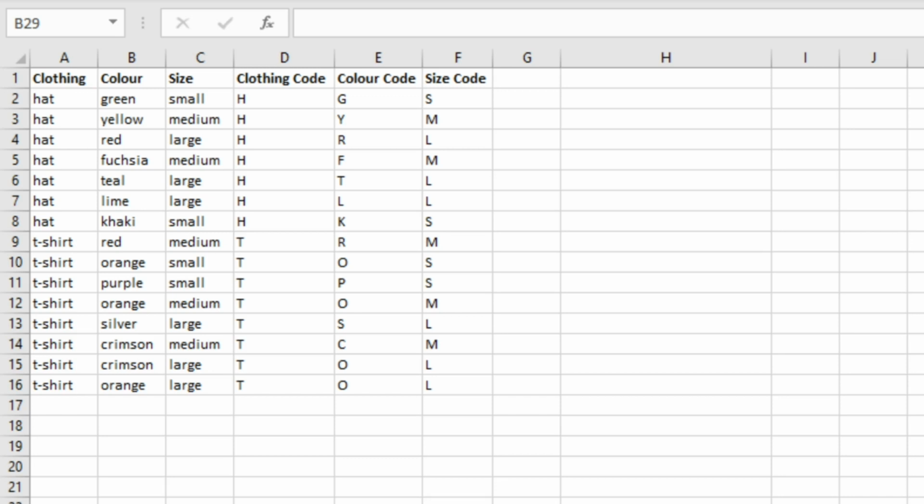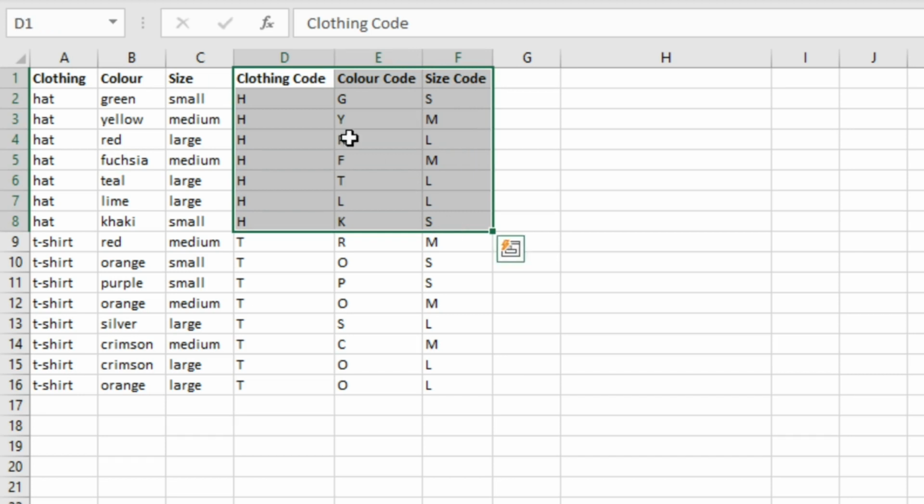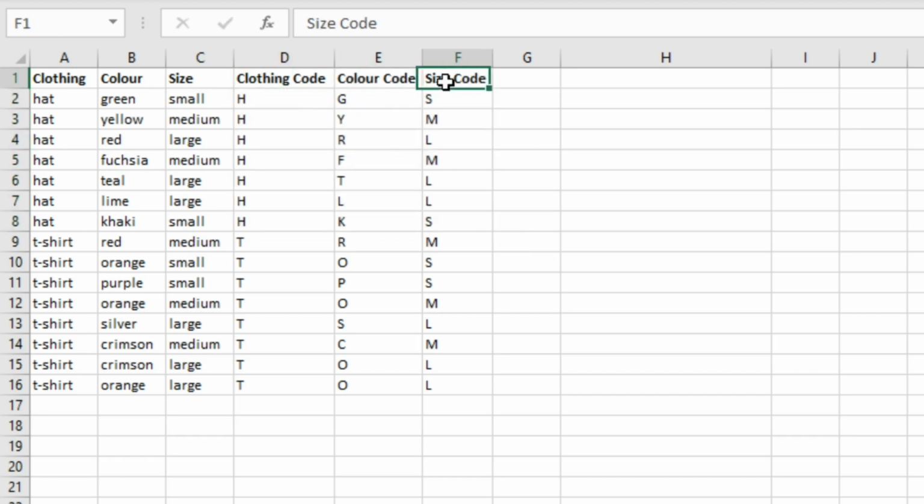So here we've got a small range of data showing the clothing that a store has, whether it's a hat or a t-shirt, the colour that it's in, green, yellow, red for example, the size, small, medium or large, and then this information is also in a series of codes, so clothing code, colour code, size code, and these just take the first letter of each word, so hat goes to H, green goes to G, small goes to S, etc. So let's run through a couple of examples of the CONCAT function.